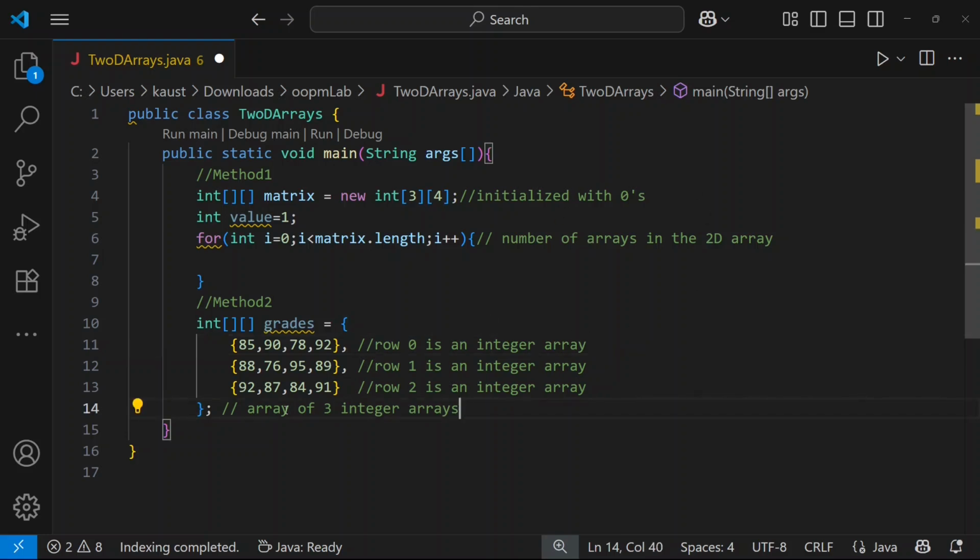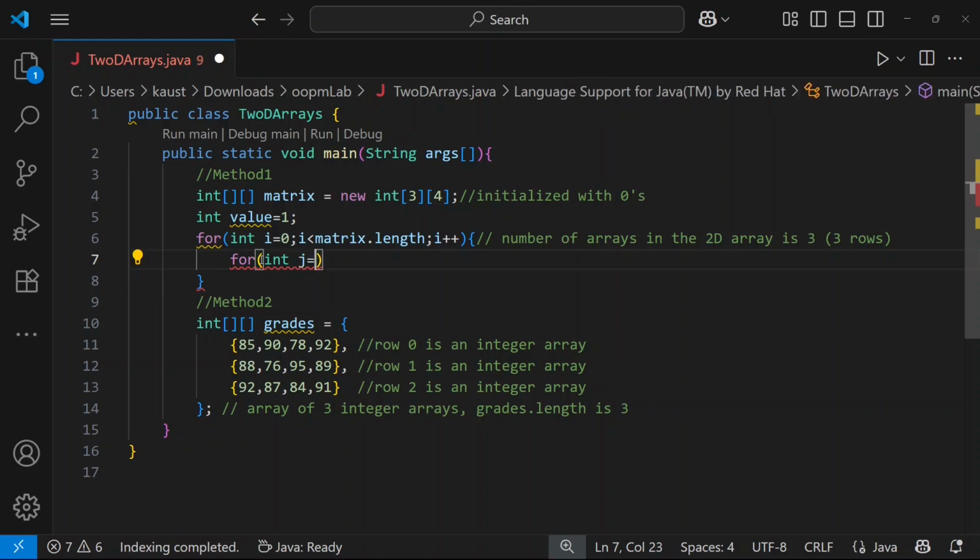My question is, what is the size of, or what is the length of grades? So length of grades is 3 because it has 3 arrays. Length of matrix is 3 again because it has 3 arrays. And how do you know that? Because it has 3 rows. So number of rows define the number of arrays inside the 2D array, right?